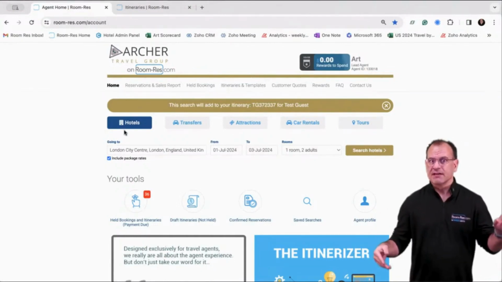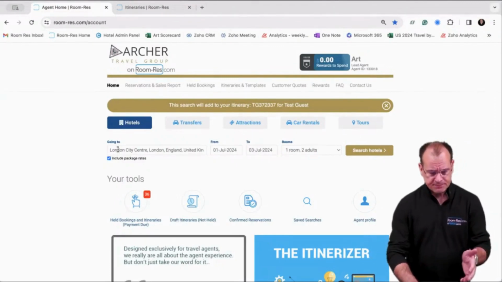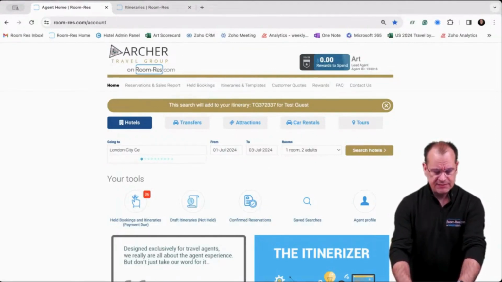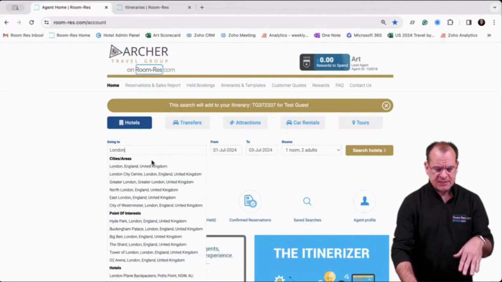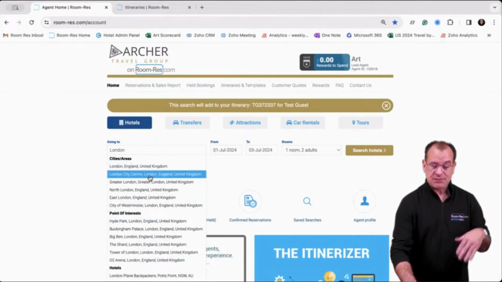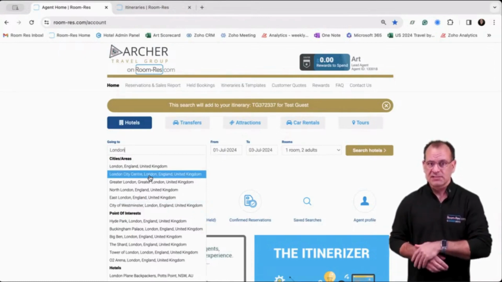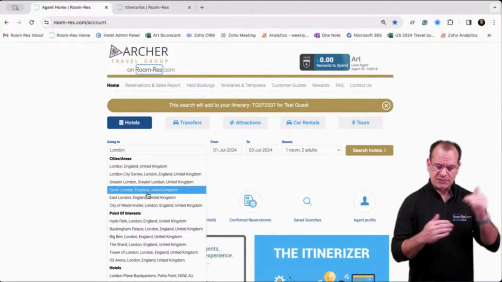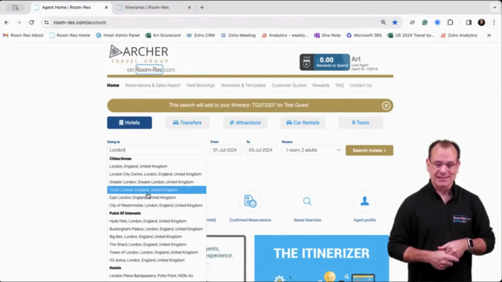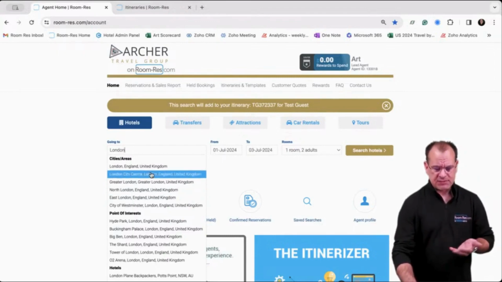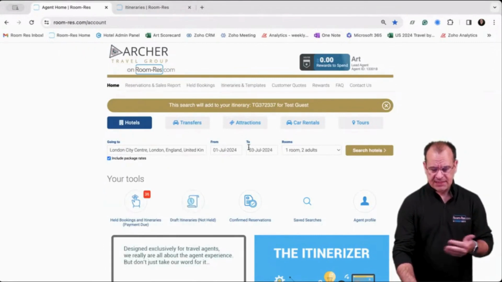Say you have a client that is wanting to do a couple of days in London. You type in this window right here. You would type in London, and a few different areas of London pop up. If you know what part of the city the guest specifically wants to be in, you can help reduce the sort order size here. If you are open to anywhere in the city, I recommend always doing the city center. I have my dates populated here, and then you just simply click search hotels.